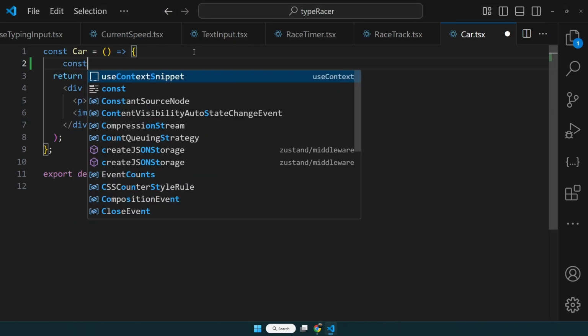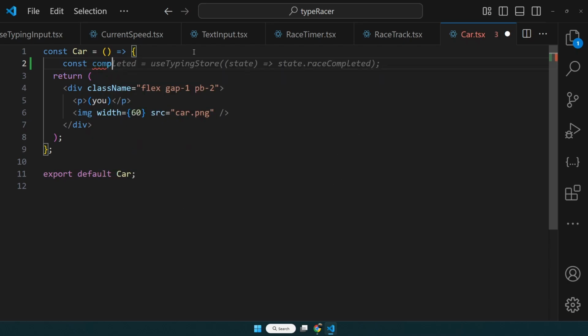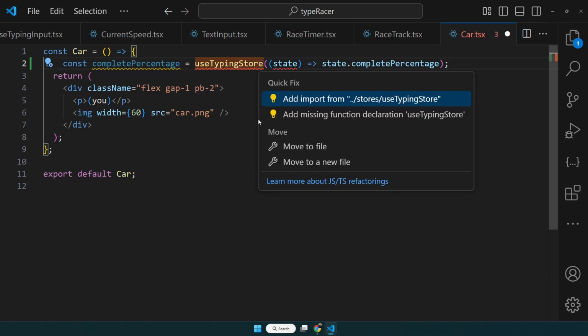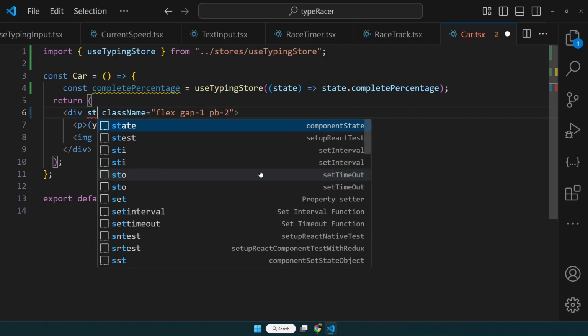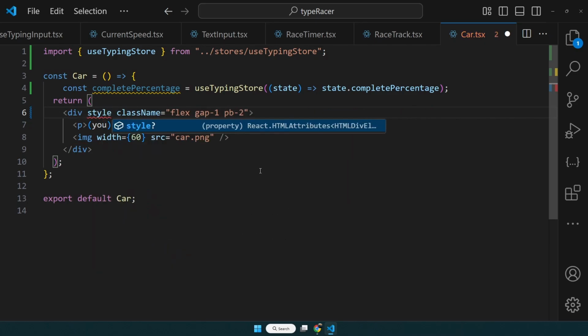First, we will get the state complete percentage from this use typing store. Now we need to import this, and let me show you how our animation will work first.